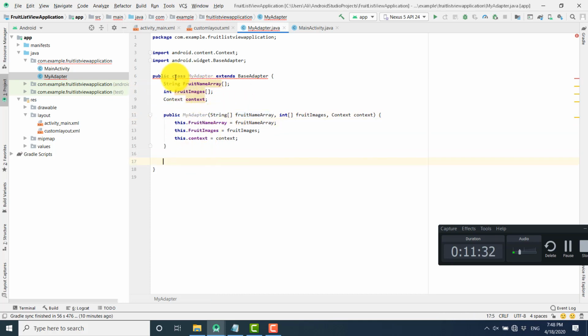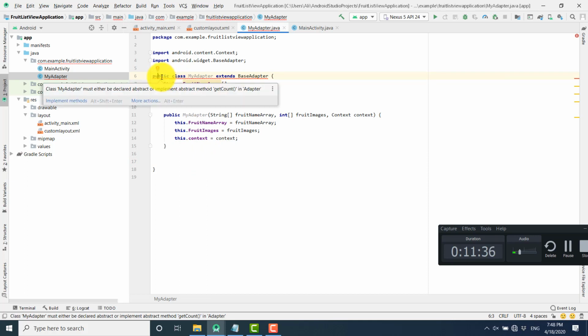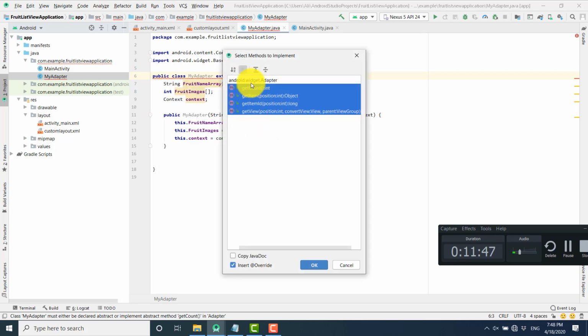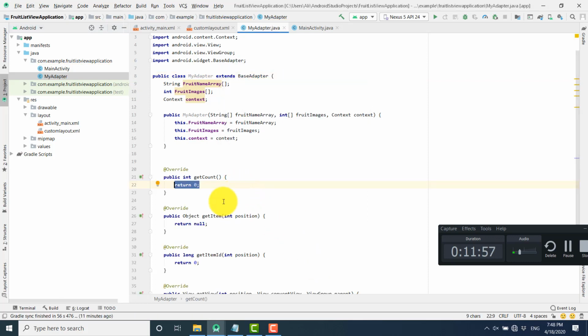Now it has a few error methods. So hold your cursor here for a few seconds and you will see the bulb symbol. Click here, and then click on implement methods. It has four different methods: get count, get item, get item id, and get view. Select all of them and click OK. Now you have all four methods, and the error has gone.